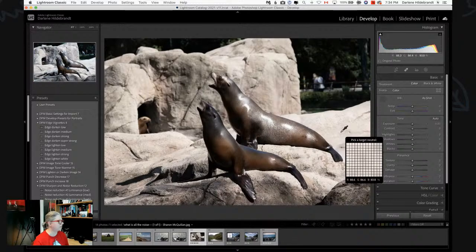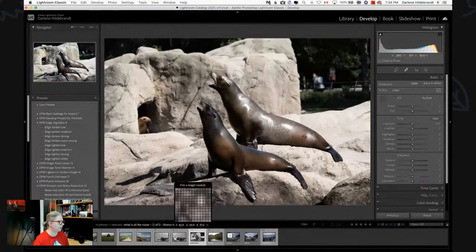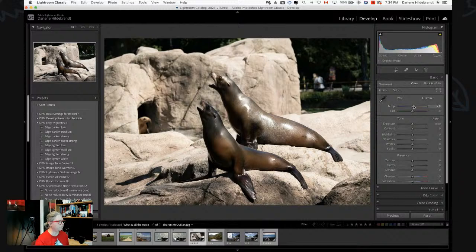Now, I don't know if there's anything white in this image, because whatever I click on, it's going to make completely neutral. So I'm going to try this dark shadow. Yeah, it's about the same. Okay, so I'm going to warm the image up a little bit and just take out a little magenta. But my big concern is, do we have any clipping?